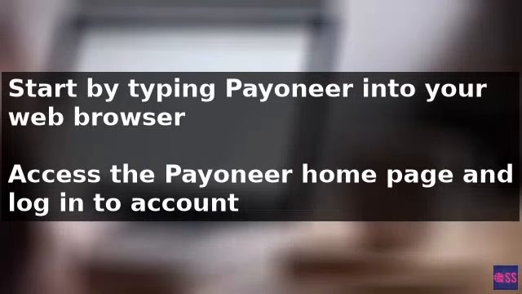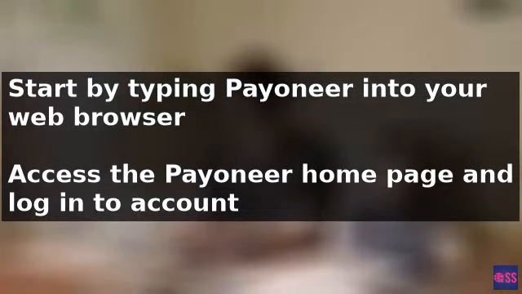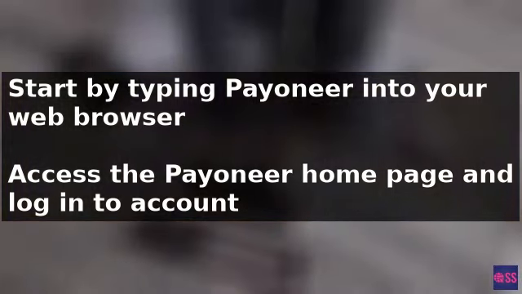To send an invoice in Payoneer, start by typing Payoneer into your web browser, which will take you to the Payoneer homepage. From there, you will need to either create an account or log in to your existing one using the login or sign up options.